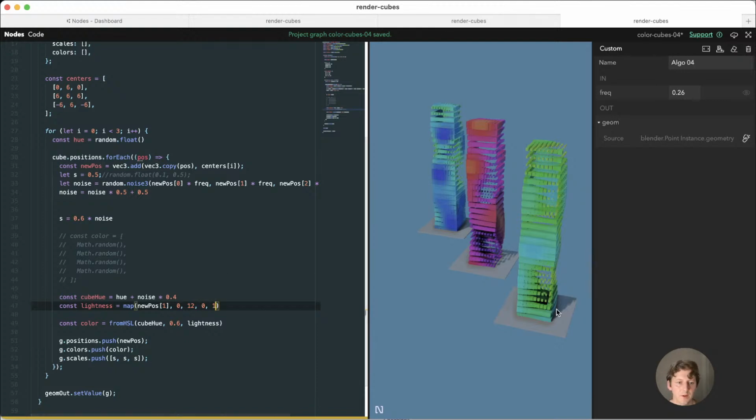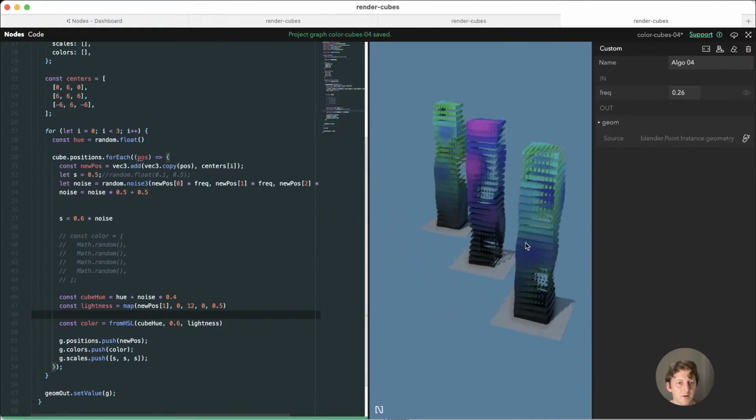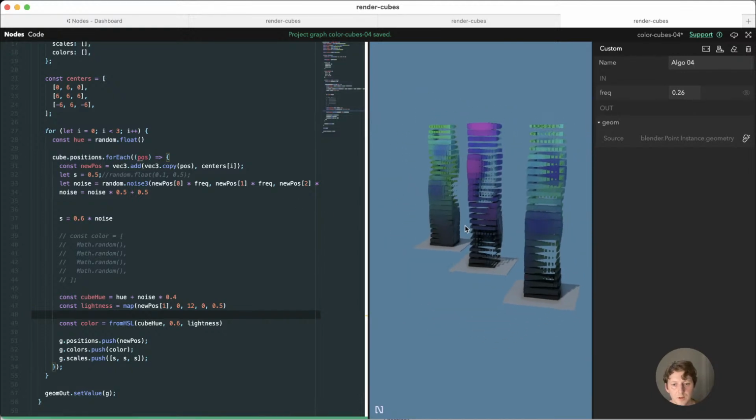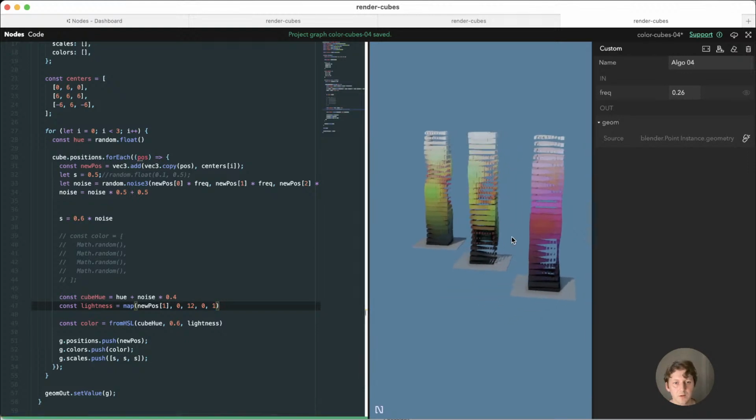So now the bottom of the building should be, let's do 0.5. The bottom of the building should be black and the top should be colorful. If I multiply it, yeah, it did work. And if I go all the way to 1, it will go to the white color.